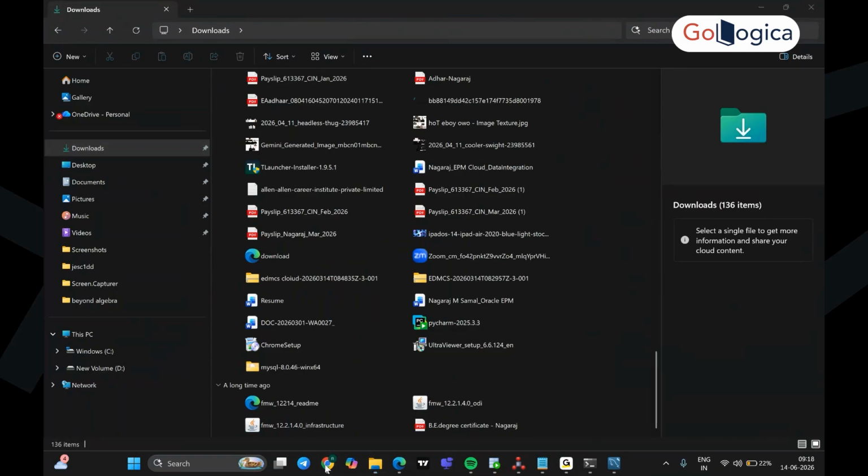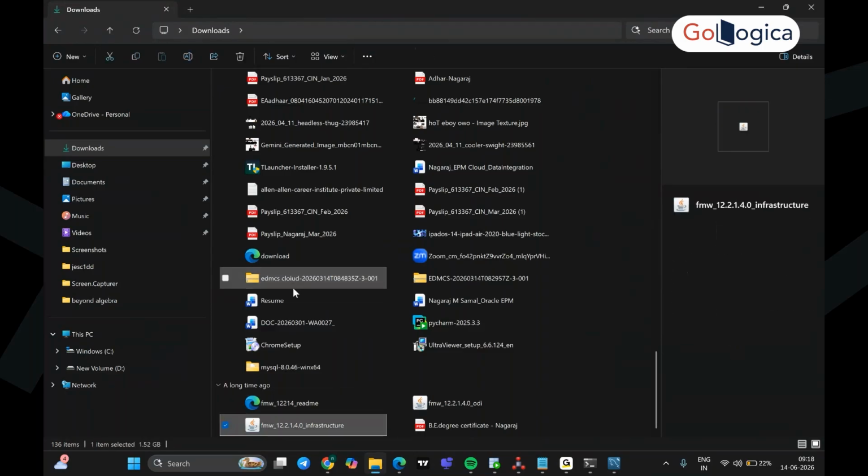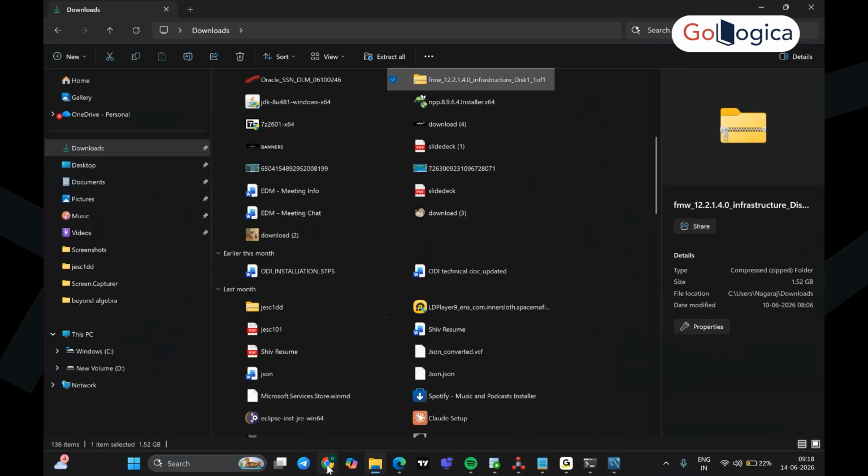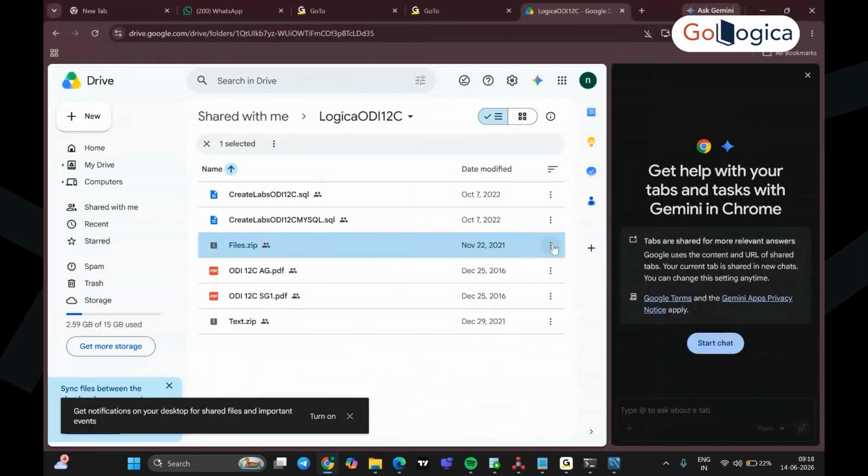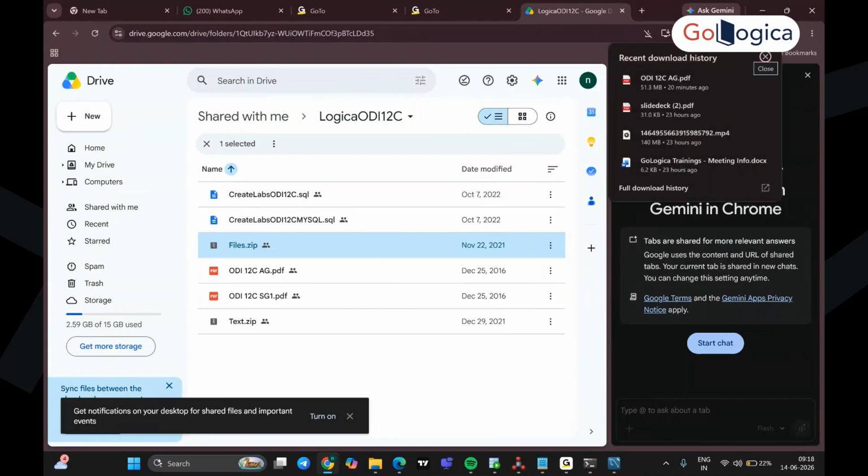Files. Otherwise, go to the Chrome browser downloads. You can see the downloads icon at the top. It's not downloaded.